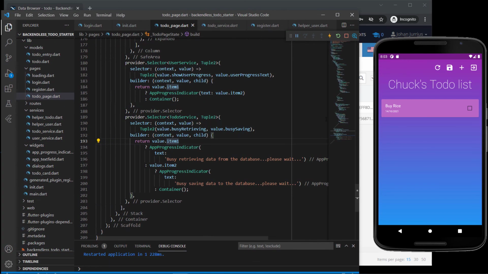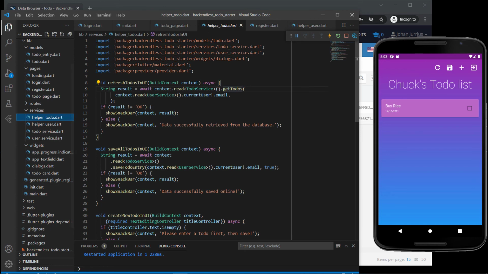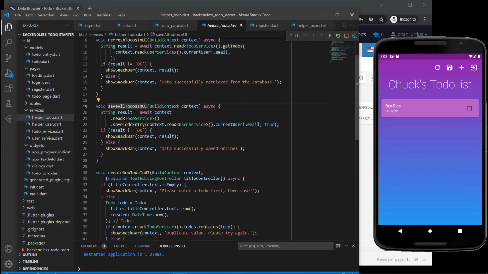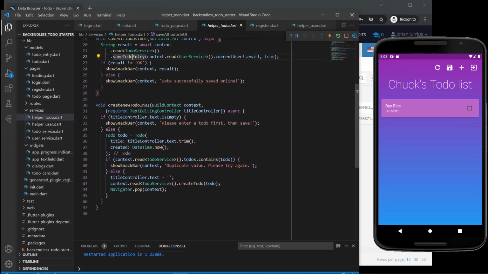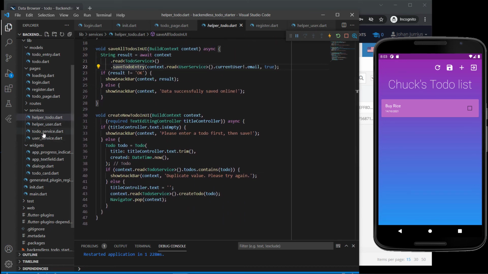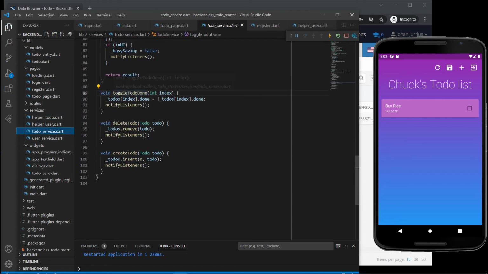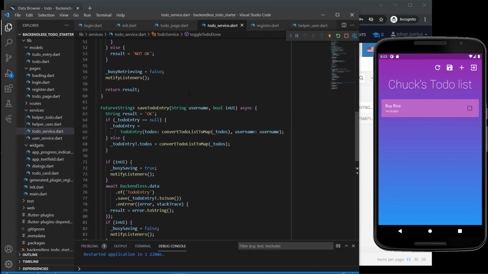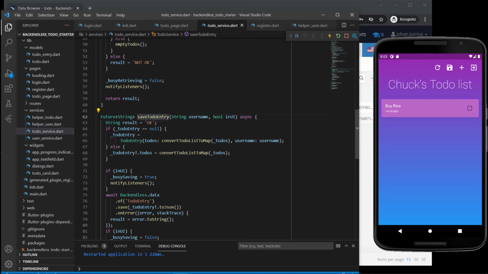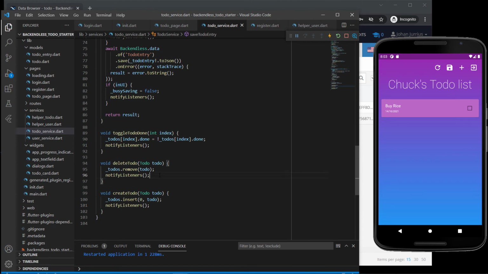So what you can do then, instead of having to call this function where we save, let me just go there. So in this helper to do, every time you click on save all to dos in UI, you can actually leave out this whole function called save all to dos in UI and just call the save to do entry every time there's a change. So for example, if we go to the to-do service in here, when you toggle, you can actually call this save to do entry and set that value to false. And you can do the same here in delete, and the same in create. And then you are changing and updating the data live.